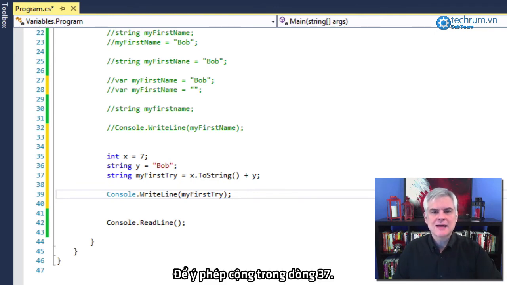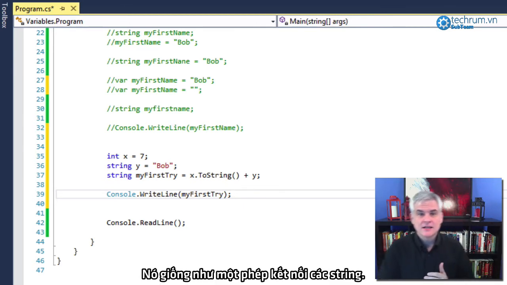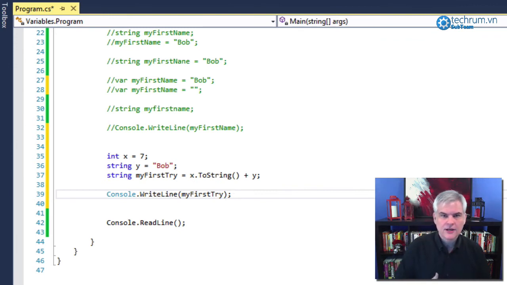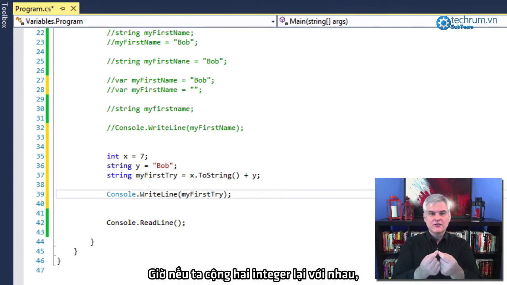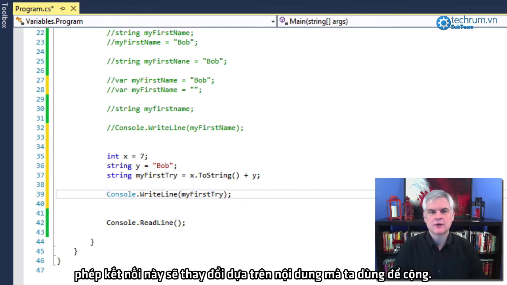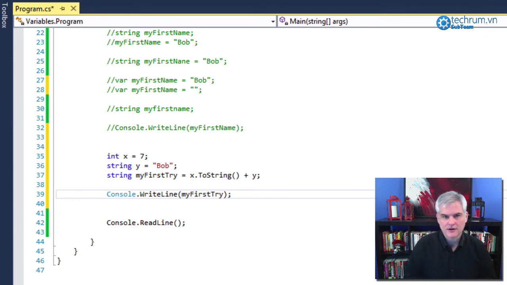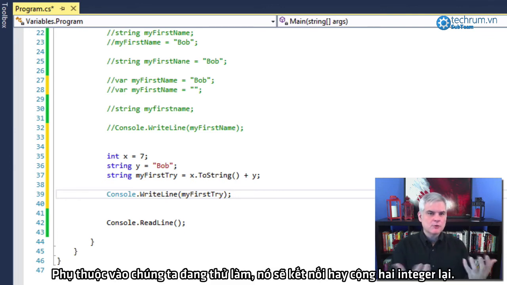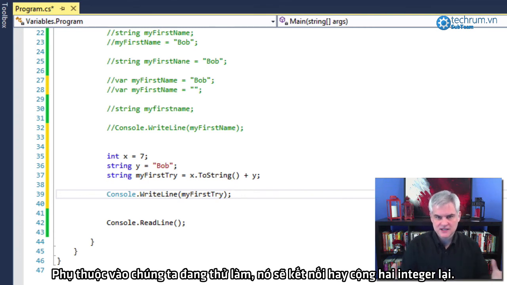Okay, so notice that plus operator in line number 37. It's used here as a string concatenation operator. Now, if we're adding two integers together, it would change the meaning of this operator based on the context to be an addition operator. Just something to be aware of. Depending on what we're trying to do, it'll either concatenate or add two integers together.